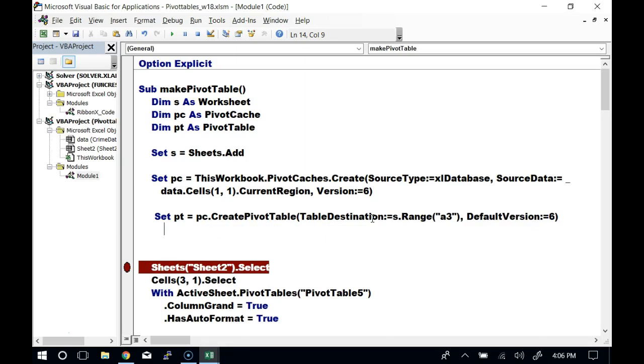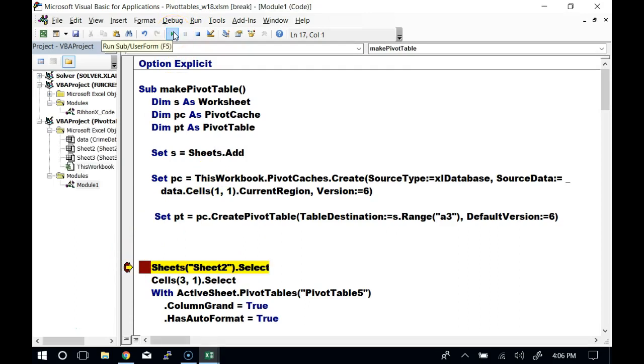Now I'm creating a pivot table. And I want to check and make sure that code works. So this should create a new sheet. It should put a pivot table on that sheet. And it shouldn't be configured because I'm stopping before I do any of the configuration. So I'll go ahead and play it.